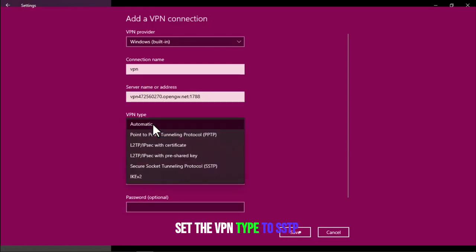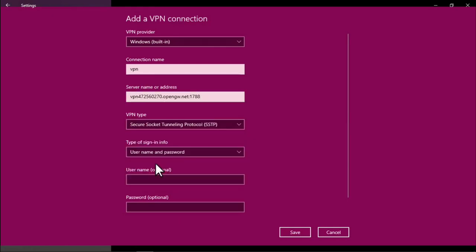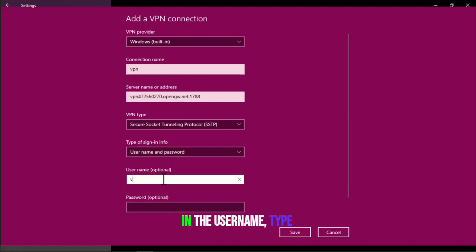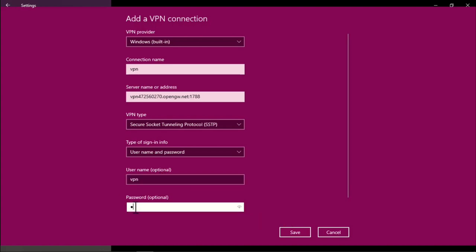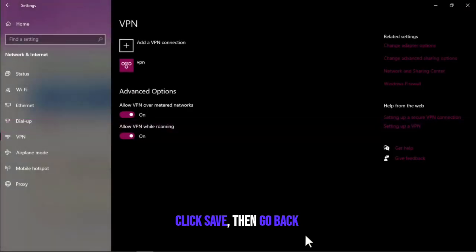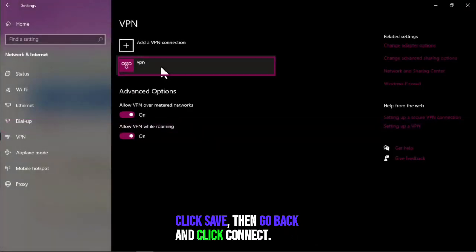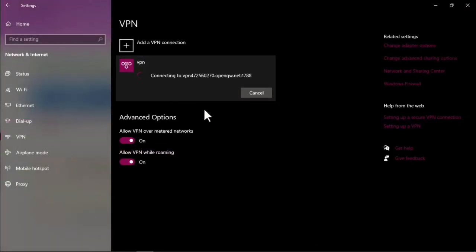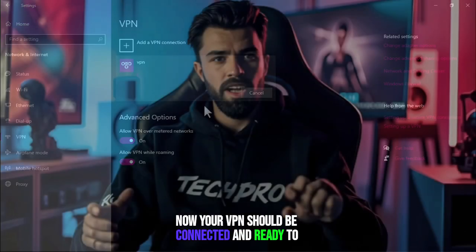Set the VPN type to SSTP. Leave the type of sign-in info as it is, default. In the username, type VPN. In the password, type VPN. Click Save, then go back and click Connect. Now your VPN should be connected and ready to use.